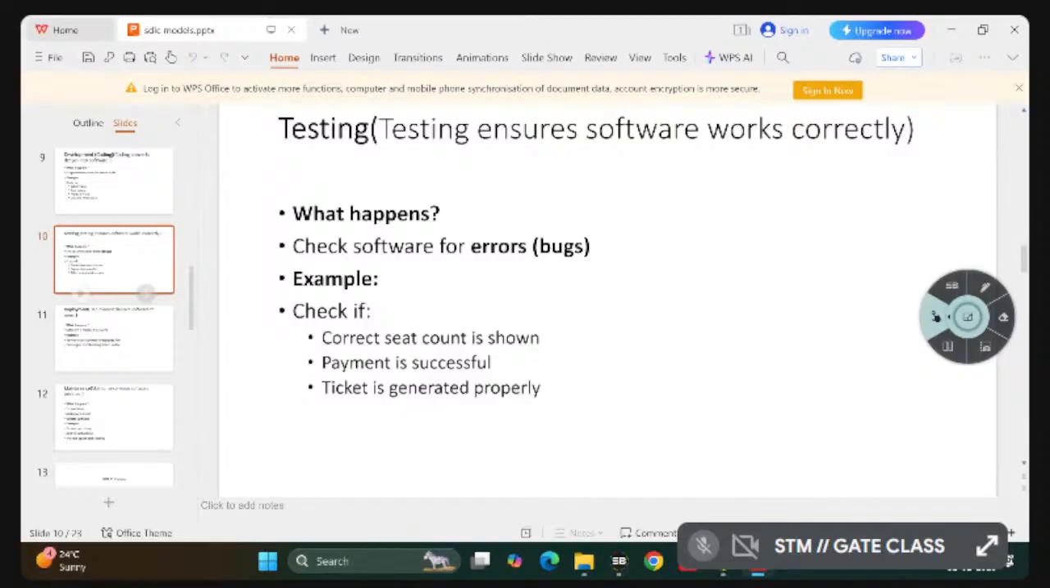Next, the correct seat count is shown. For example, in the train there are around 272 sleeper seats. Whenever they check how many seats are in the train, it will display some amount. Is that value matching the available seats in the train? That will be checked by the tester.